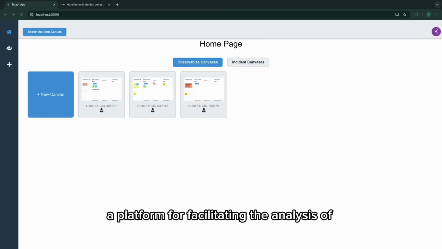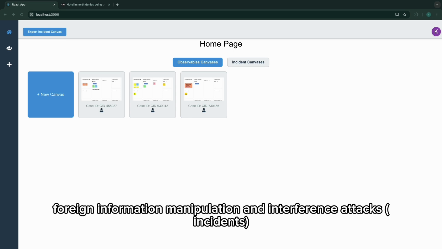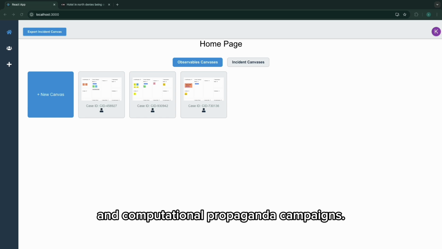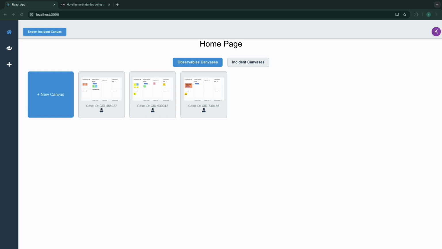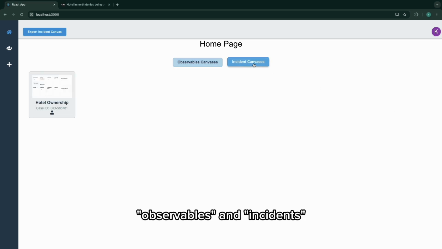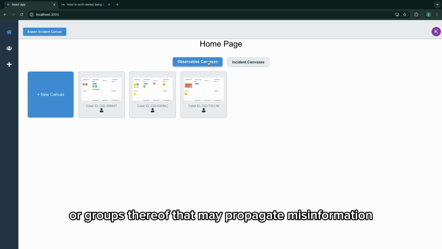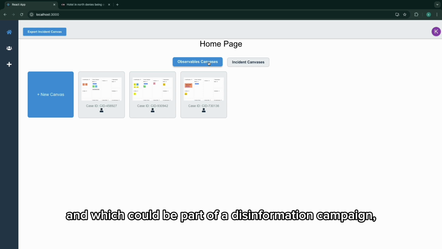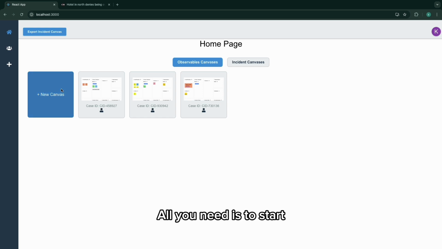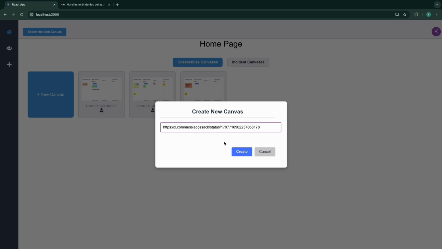Welcome to FIMIScope, a platform for facilitating the analysis of misinformation, disinformation, foreign information manipulation and interference attacks, incidents and computational propaganda campaigns. Through FIMIScope, you can create a digital canvas that you can use to record and maintain information about FIMI observables and incidents, namely online messages and articles or groups thereof that may propagate misinformation and which could be part of a disinformation campaign. All you need is to provide a source URL for an observable.